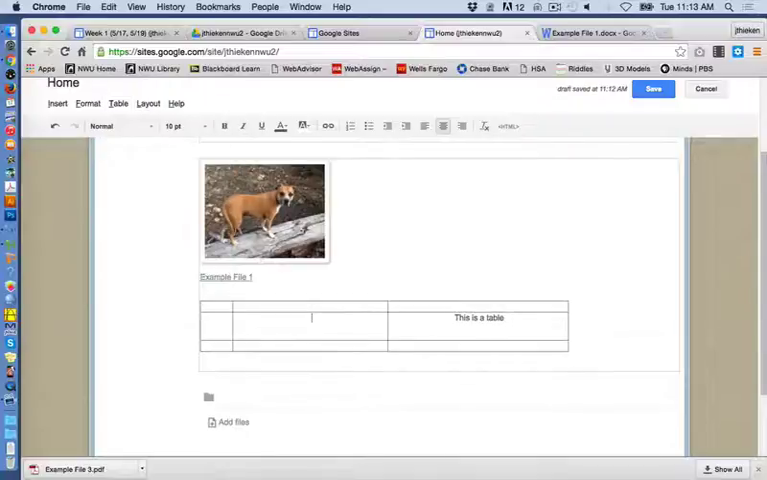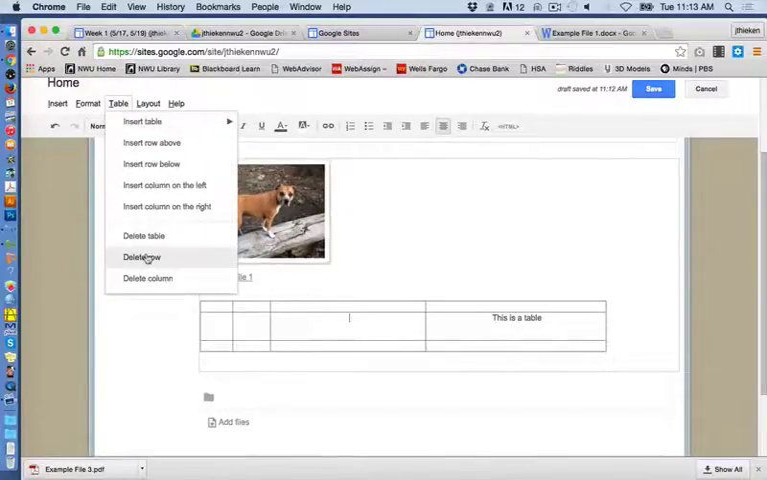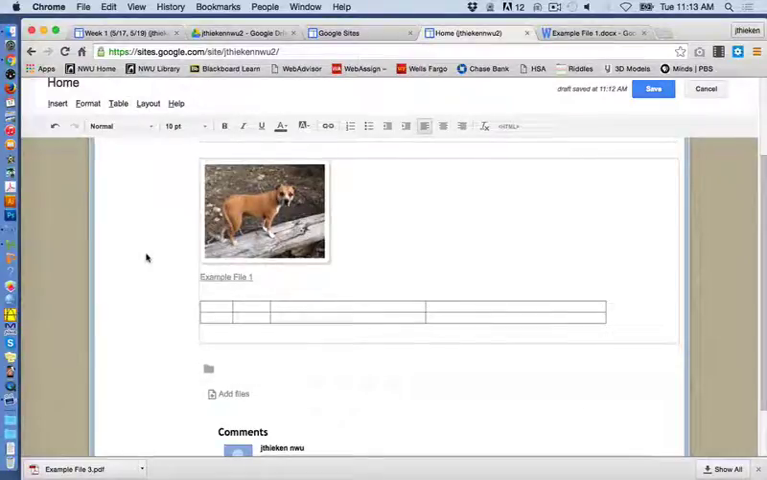So if I insert a row above, I get a new row. I can insert a column left or right. I get a new column. I can delete rows and columns. All right, so that's how we get rid of things. I'm a big fan of organizing your websites, and I like tables a lot. Okay, so remember where we save.